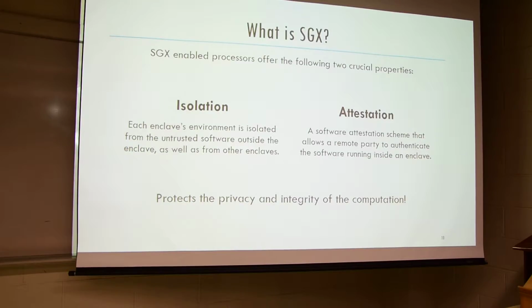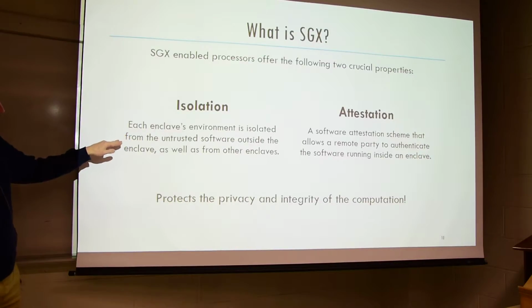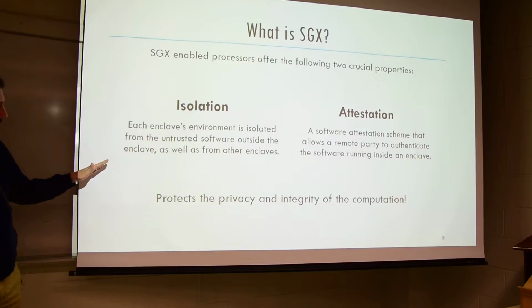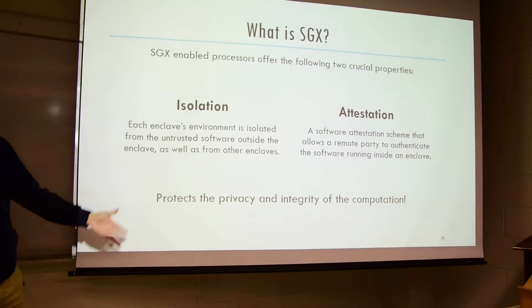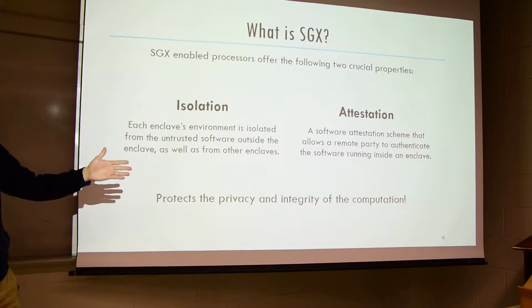Now we give a lot of background on the details or mechanisms that SGX applies at a higher level. So what do we want? We want isolation. Each enclave's environment is isolated from the untrusted software outside the enclave as well as from other enclaves. And we want attestation. So what does that mean?